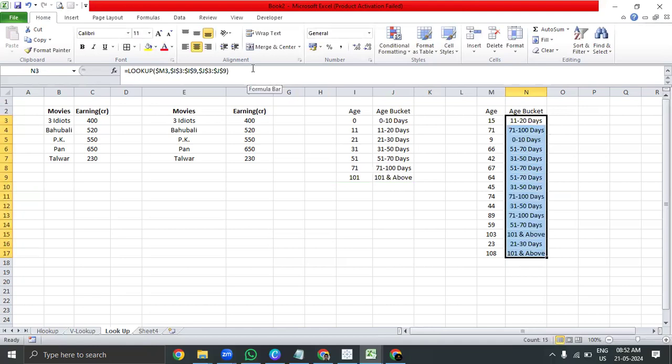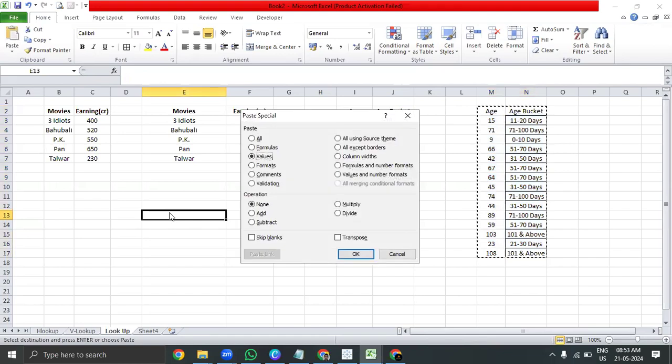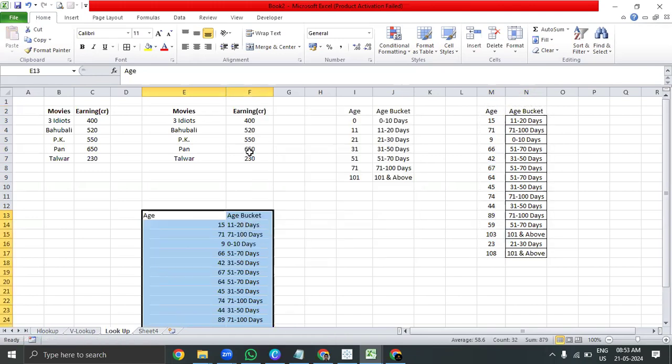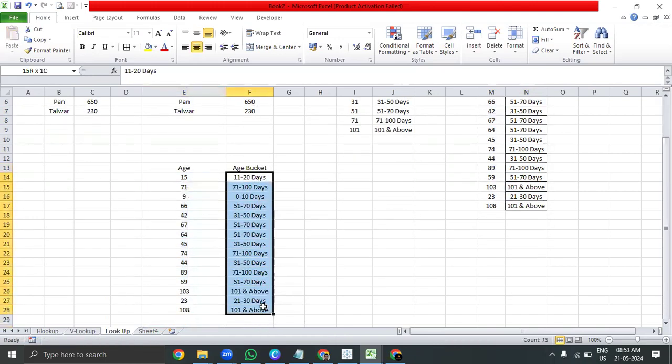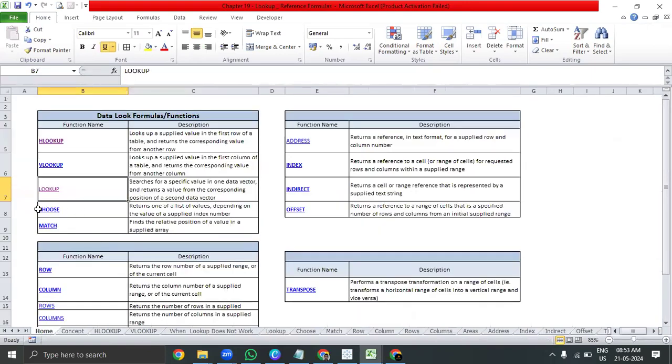Now, if you apply the same formula at the bottom, just copy this and paste it down, you'll get your results. And if you want to paste somewhere else, what will happen? Again, you'll find it as NA. So instead of that, paste as values so that you can get the fixed values. Here we have gotten formulas, and here we'll get this result. This is lookup. Clear? Let's move ahead to choose.